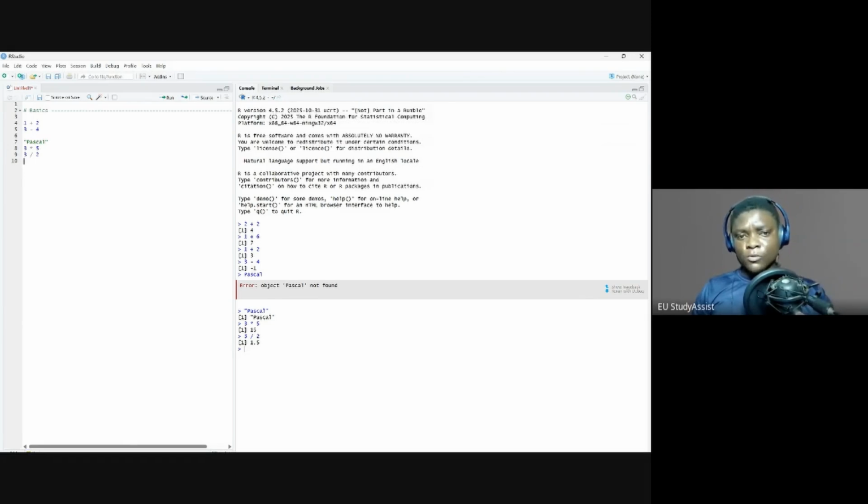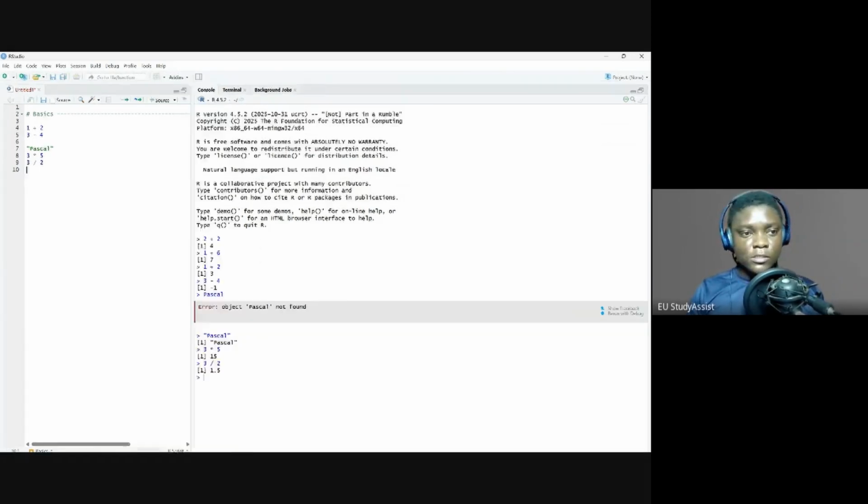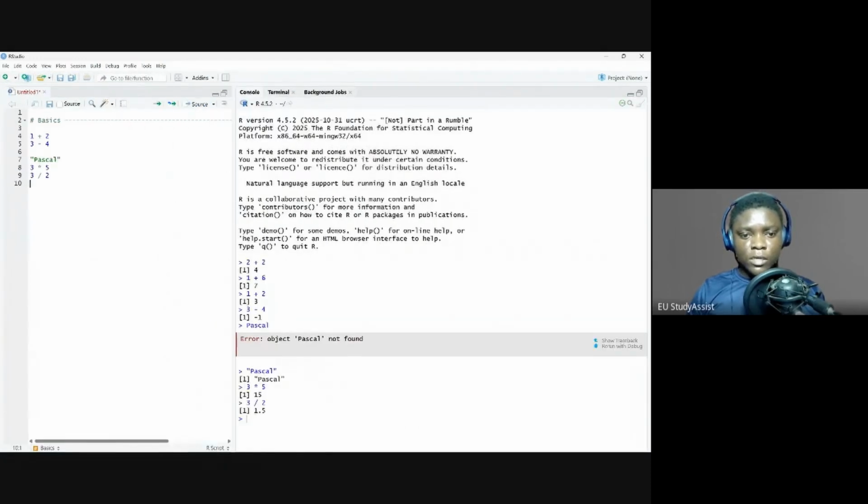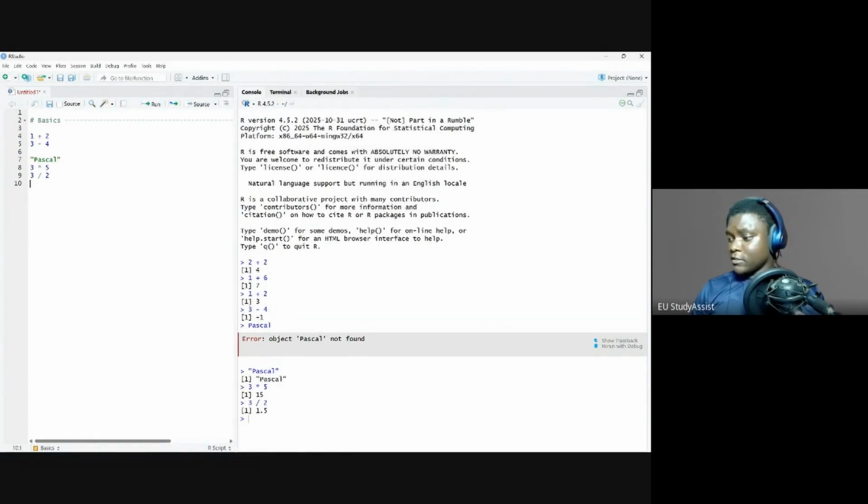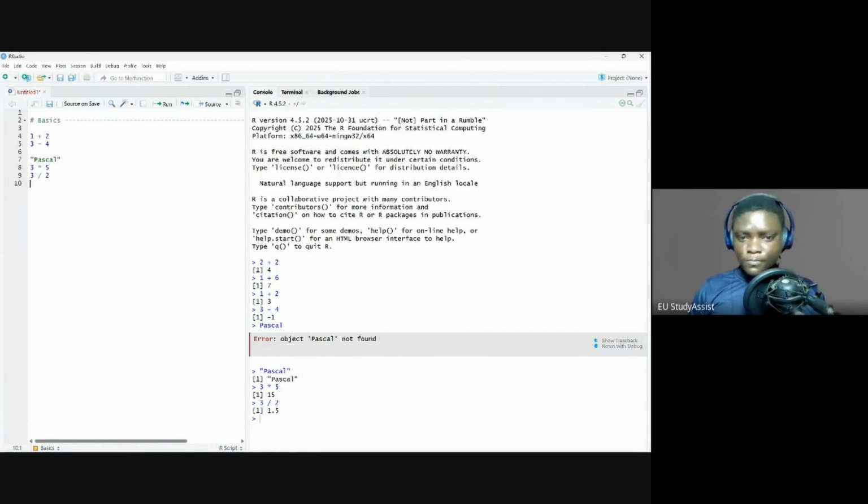I don't know, is the text too small? I can increase it. Is this better for you guys? Yeah, that's better. So we can see 3 divided by 2 is 1.5.